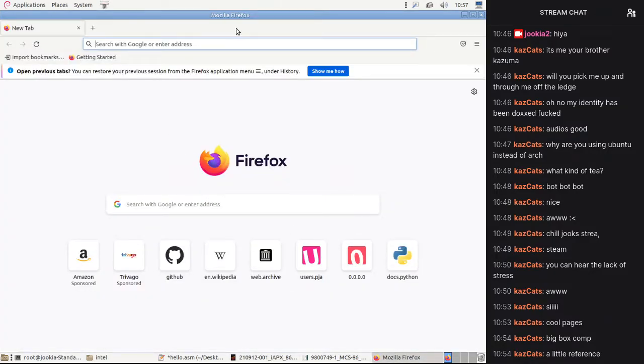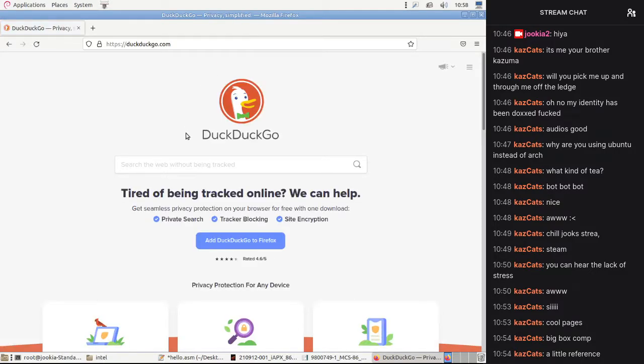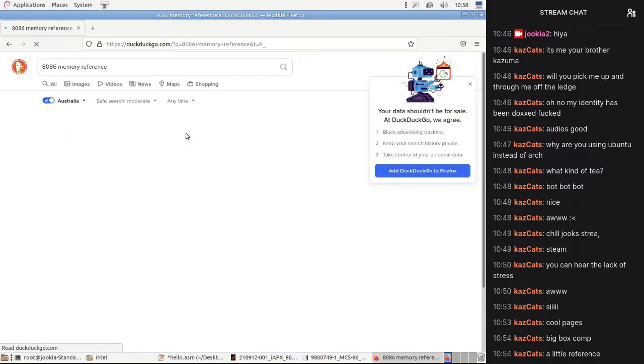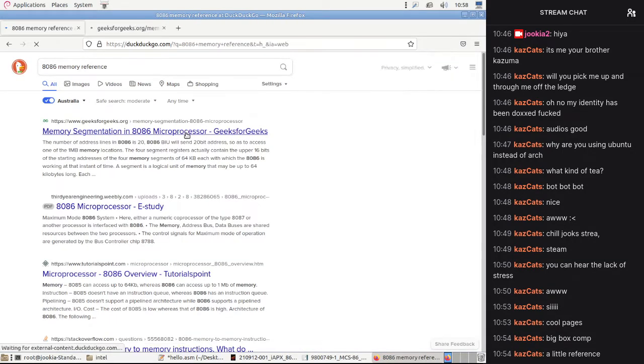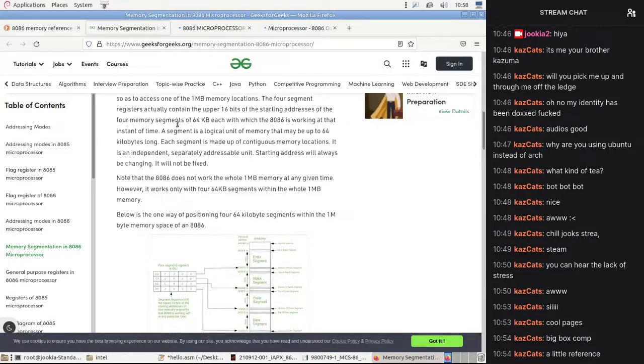So let's go to DuckDuckGo and let's search up 8086. I think it's a memory reference. And we'll just grab the first three links, just something to refresh it for us.